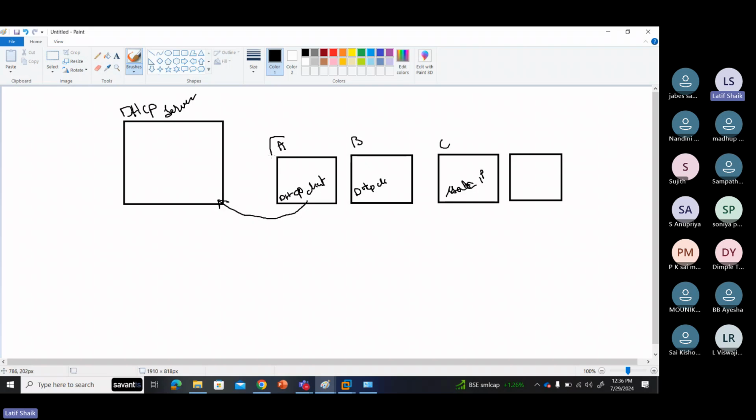For example, take A. What is this DHCP client PC doing? First of all, it does not have any IP address. So it tries to discover where the DHCP server is. It does not know who its DHCP server is, so it has to discover. To discover, it will send a discovery packet to everyone in the network. It broadcasts the discovery packet.